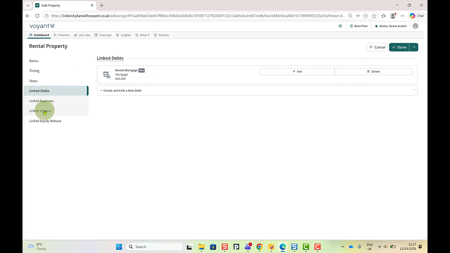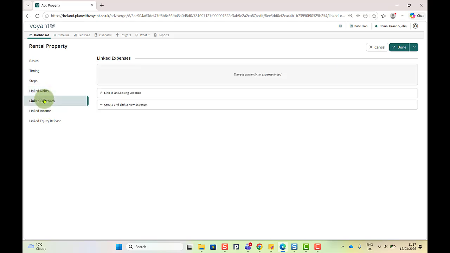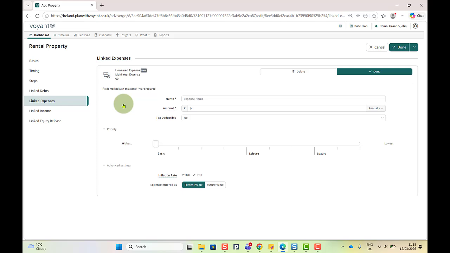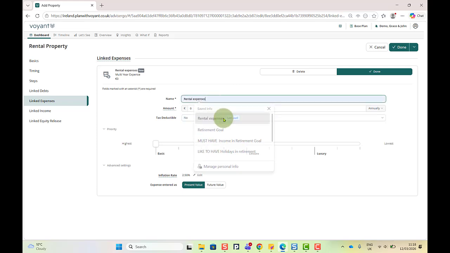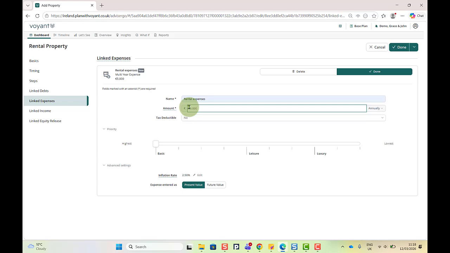And then we're going to move on to expenses first. So I'm not going to link it to an existing expense. I've not created that yet, so I'm going to create a new expense. You can see it opens a window within there to help you create those expenses, and I'll just call it the rental expense and I'll give it an amount of 5,000 per annum.